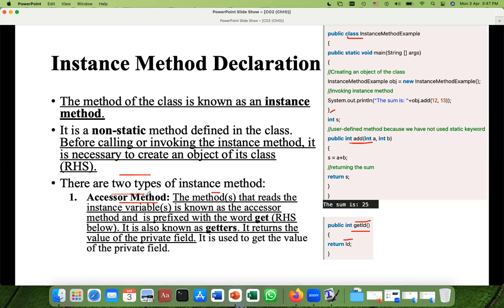So what are accessor methods? These are the methods which can read instance variables, or you can say which can access instance variables. Due to this reason, we are calling them accessor methods. And the other name for these methods is getters. This is another name, getters. And the example of this is this get ID method here.